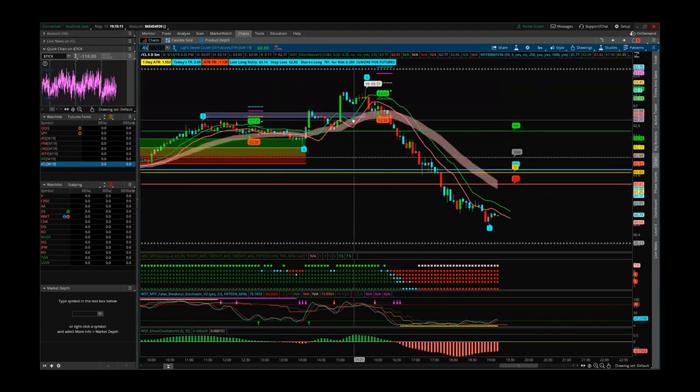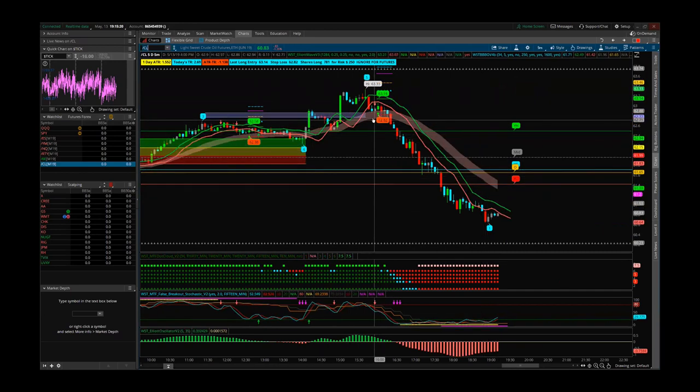No, it's not an Ichimoku cloud. It's our W5T EMA cloud. Okay, it's not an Ichimoku cloud, it's our special EMA cloud. So this has been parabolic today.